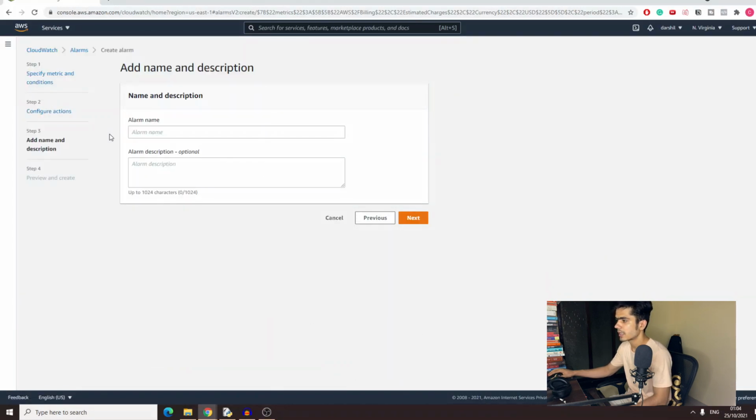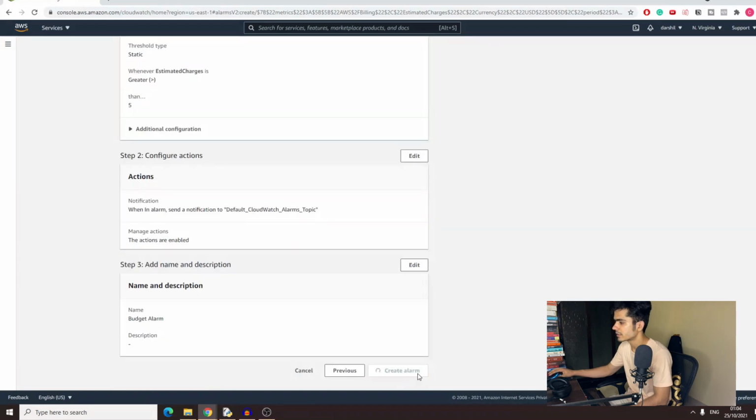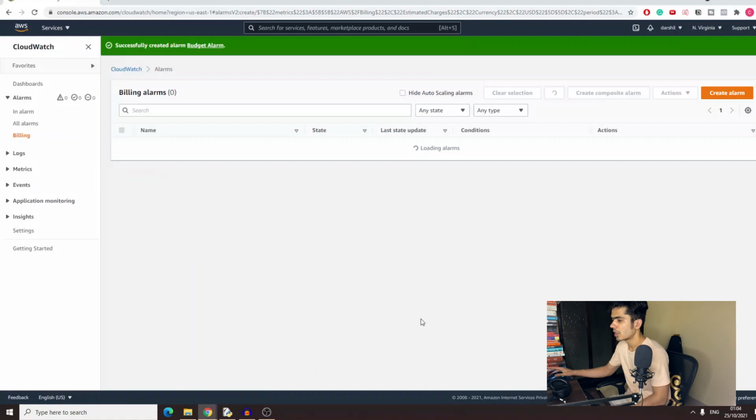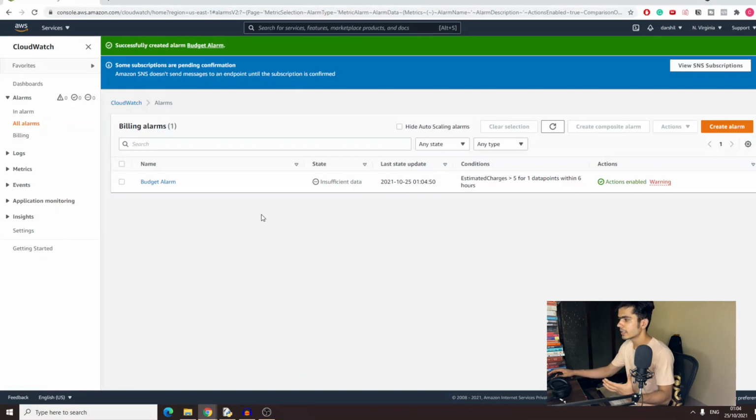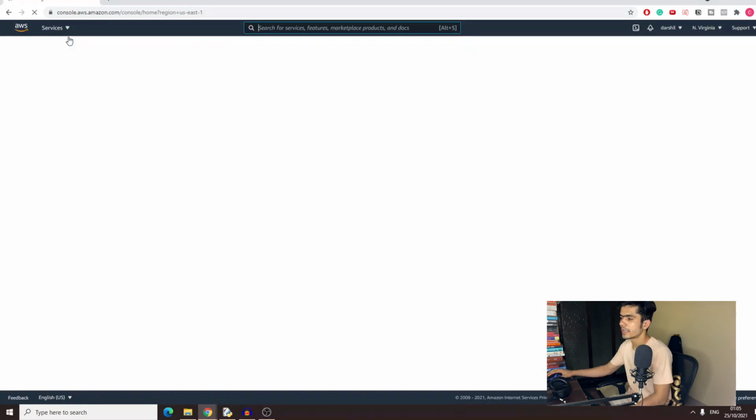Then you go to next and give the name, which is budget alarm. Then you go next, and when everything seems good, you click on create alarm. Once you create your alarm, you need to go to your email and accept the subscription. Once you accept that, you will be able to receive those alerts. Now your billing alarm is set up.